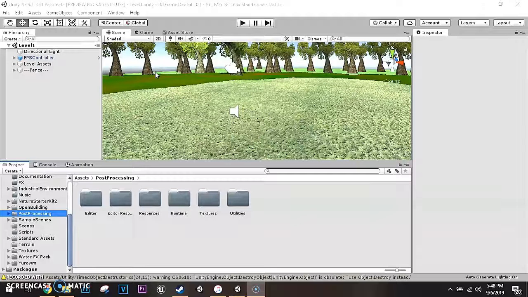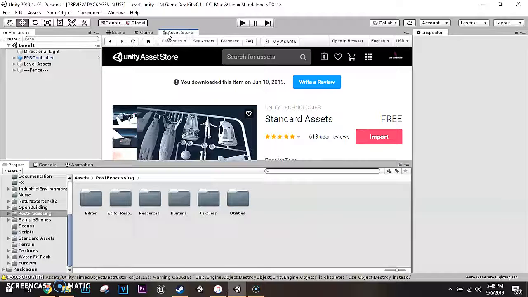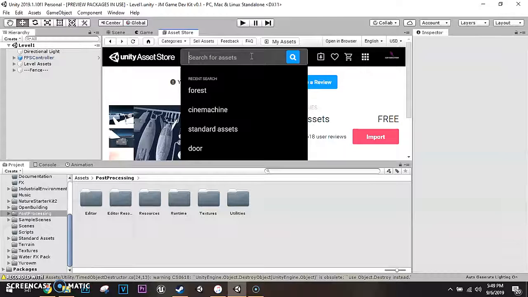Post-processing is important in game development, and I will show you the reason why you need it. First, we need to open up Unity. I'm using Unity 2019.1.1, and we need to go to the Asset Store. To apply the post-processing, we need the Unity Standard Assets character for FPS. Make sure to download the Standard Assets by Unity Technologies.